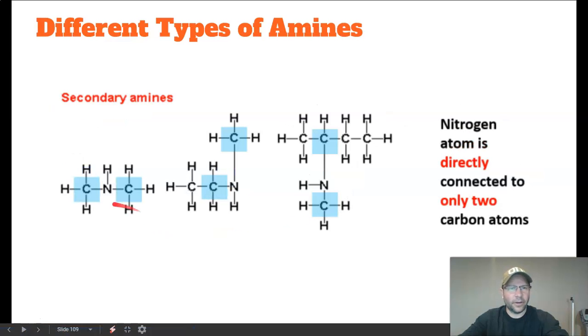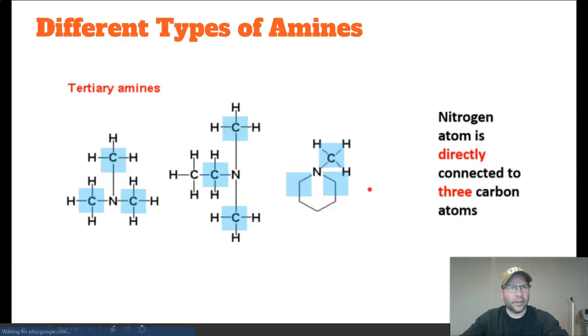Secondary amines, right here, look at this. This guy's connected to 1, 2. This guy's connected to 1, 2. And this guy's connected to 1 and 2. There you go. So that's secondary. And then tertiary. Remember, nitrogen's always going to want to have 3 bonds according to the octet principle. That's going to have 1, 2, 3, and 1, 2, 3, and 1, 2, 3. All right. So that's a tertiary amine. Nothing crazy. It's same old stuff. Just how many carbons are coming off the nitrogen.